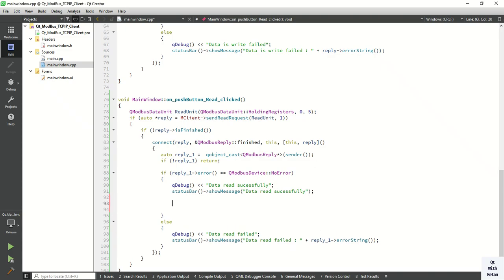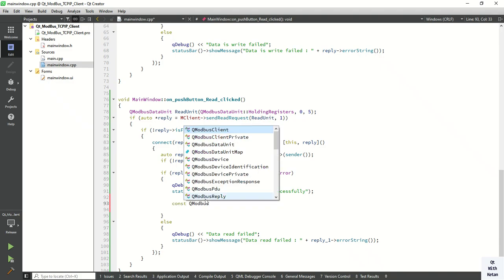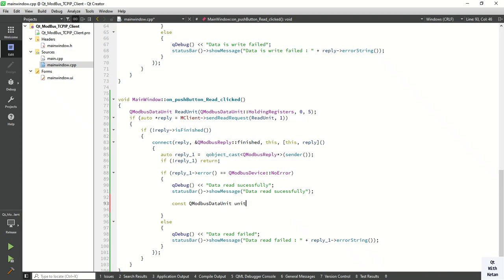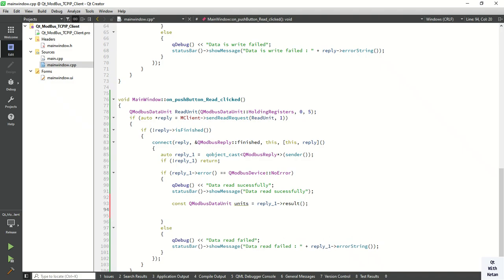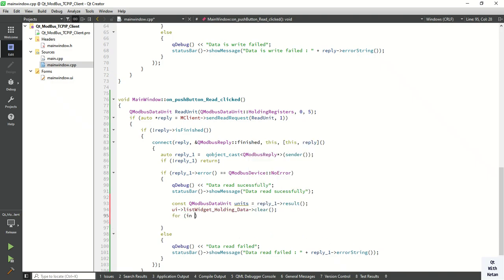So now we have to store our values in our QModbusDataUnit. So write the QModbusDataUnit result. Okay, now clear the list widget control before displaying the data. Now read the data one by one from our data unit, so i less than the number of values, the value count.